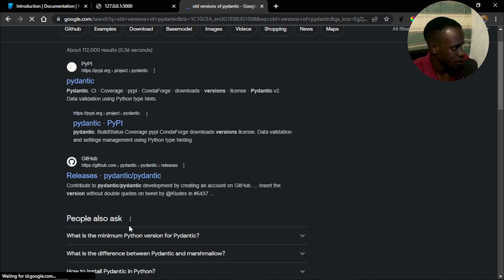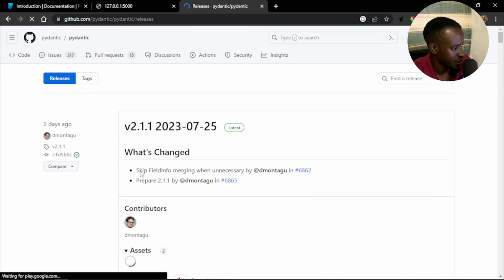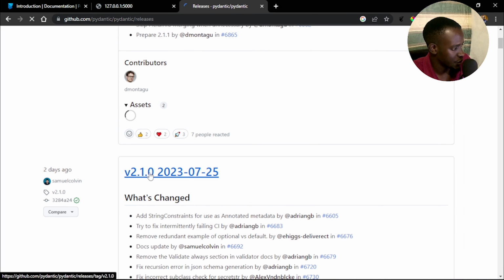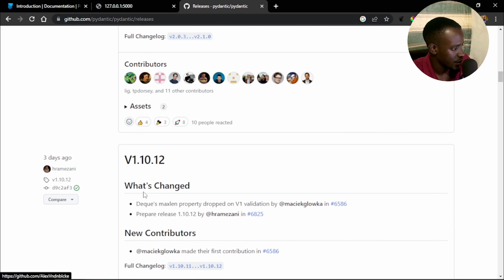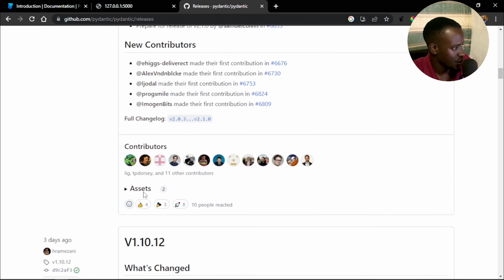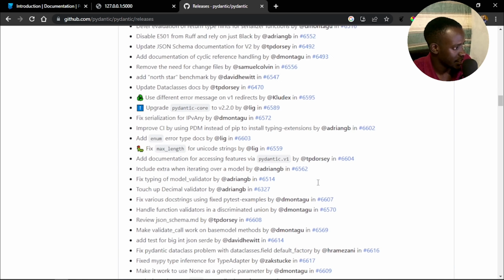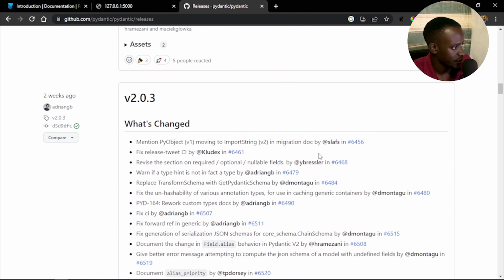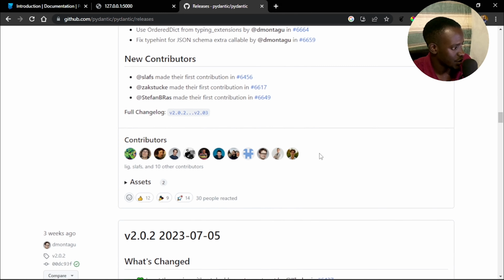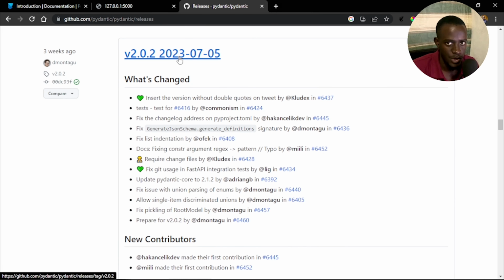Let me go to releases right here. So this is version 2.1. Or let's say we wanted to actually use an earlier version, like version 2.0.2. Let's say we had a project that basically uses version 2.0.2. So what you may do is to go ahead and basically define that in our pyproject.toml file.